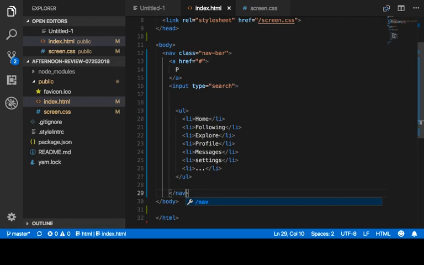Okay. Feeling good? If you have multiple navs on a page, you could just ID it or use a class. Just like you can have multiple sections or multiple lists or multiple links on the page. How do you get your list items to go horizontal?